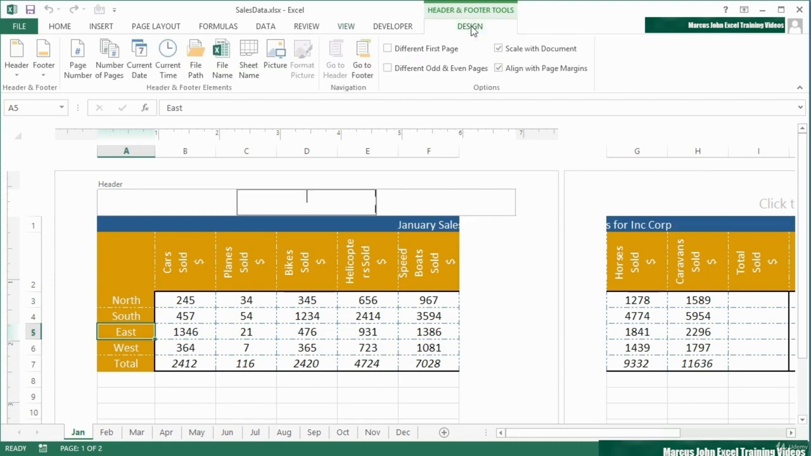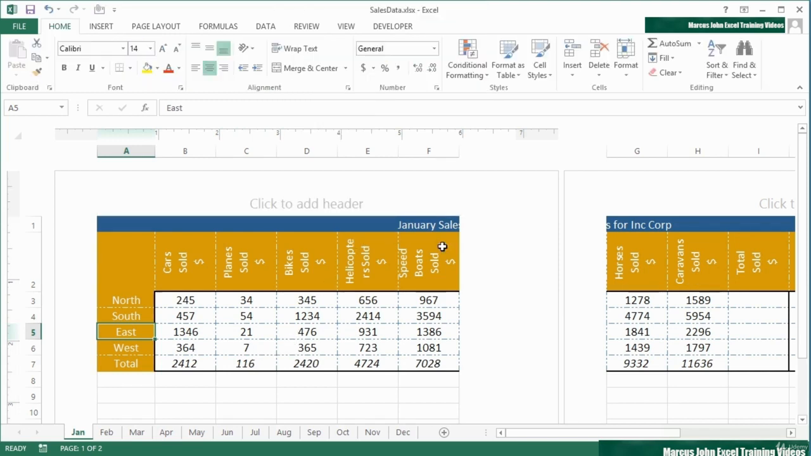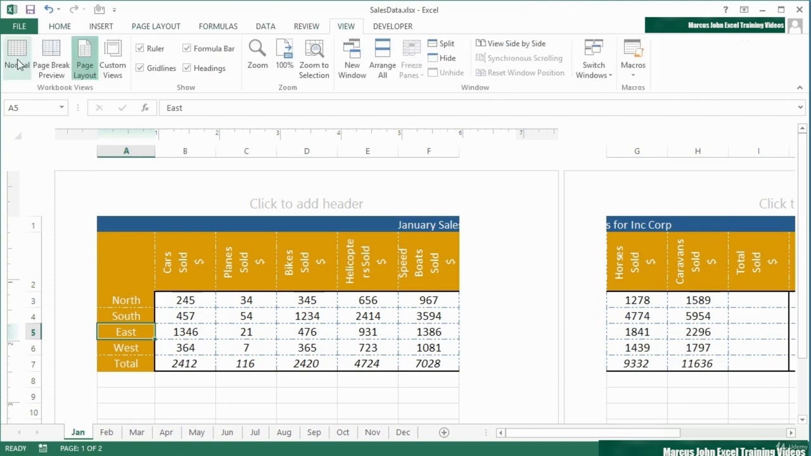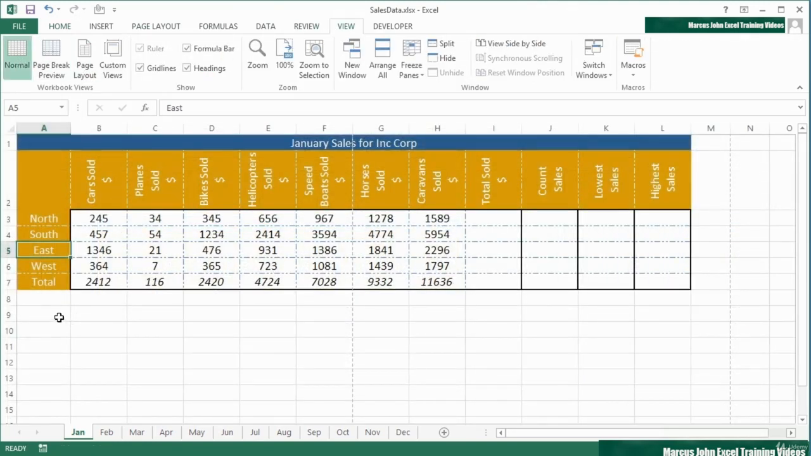Go to Header and Footer Tools Design, and I have options to insert the file path, or the file name, or the sheet name. Very easy. However, if I don't want to place it in the header, but in a cell on the sheet, so if I go back to View, Normal, then it isn't so easy. We need to do some manipulation.